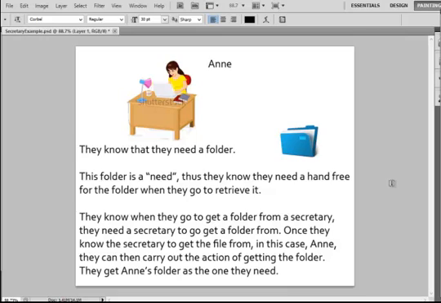They need to know, well, if there's 25 different secretaries, they need to know which secretary that they're going to retrieve the folder from. It's common sense. If I tell you, sit in that chair, what's your question? Which chair? There's 10 here. All right. So in order to be able to go get a folder from a secretary, they need to know what secretary they're going to go get the folder from. Once they know the secretary to get the file from, in this case Anne, they can then carry out the action of getting the folder. Okay? And like I said, they can get Anne's folder. It's the one they need every single time. Okay?